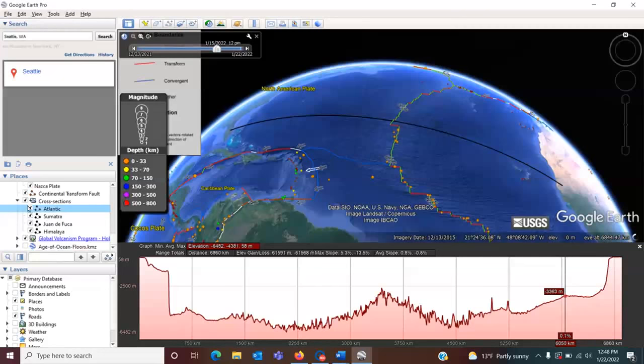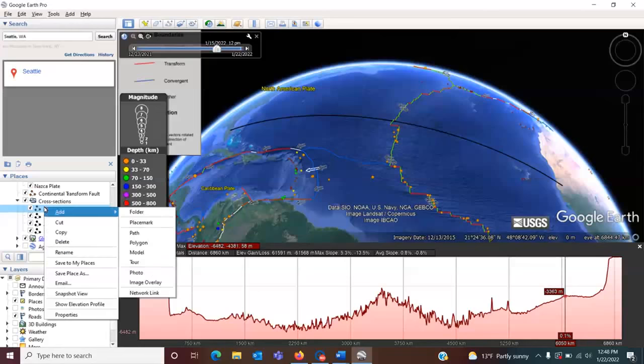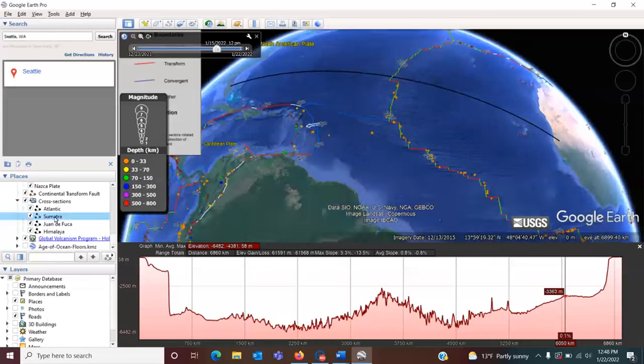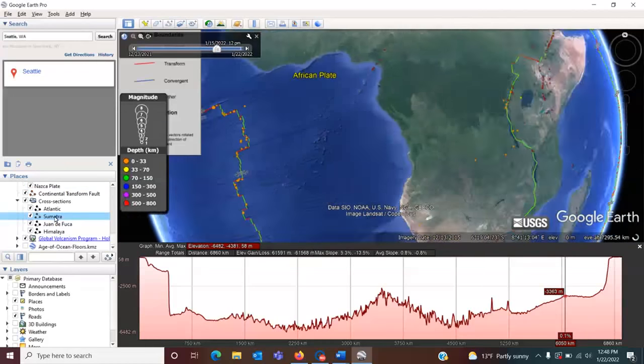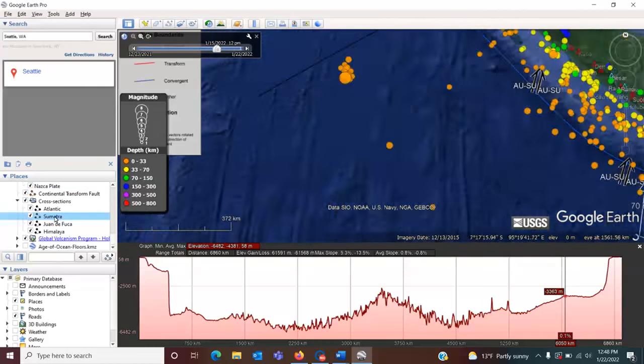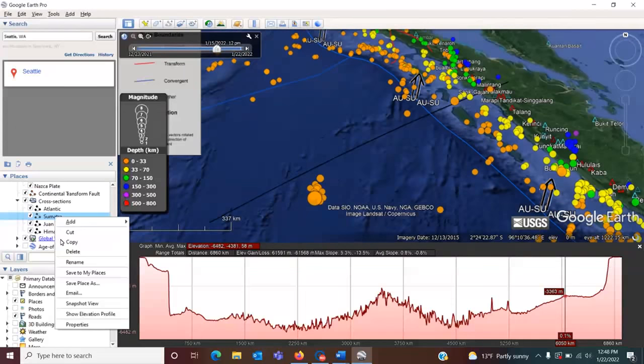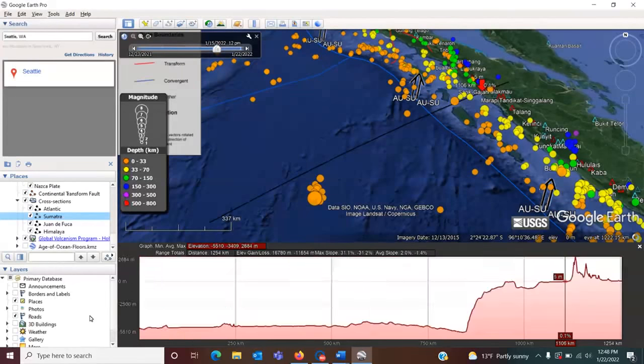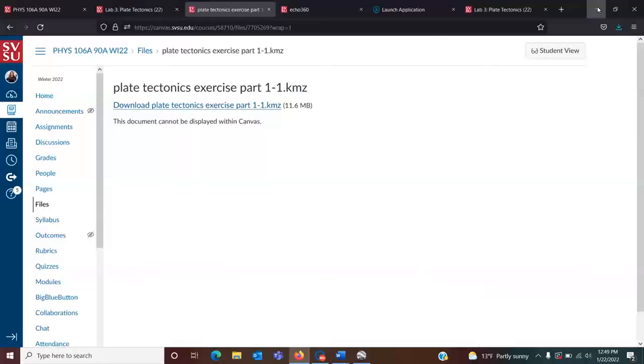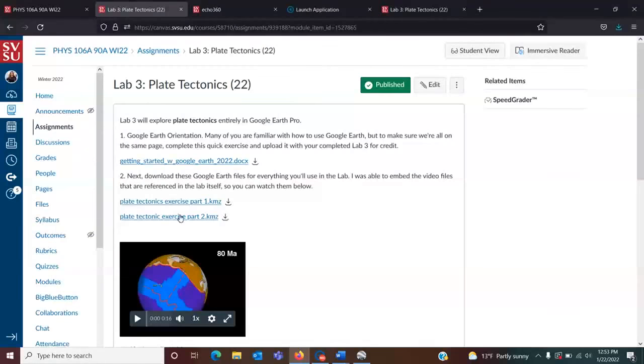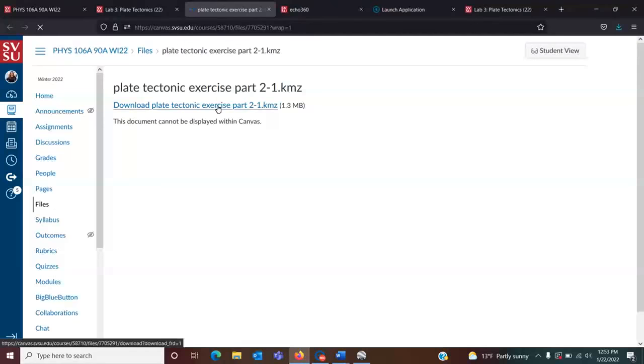If you want to go to Sumatra, you double click on that real quick. You can do show elevation profile for that as well. Play around with it. So yeah, you see the screenshots in your lab, and then you can play with them in the file itself.